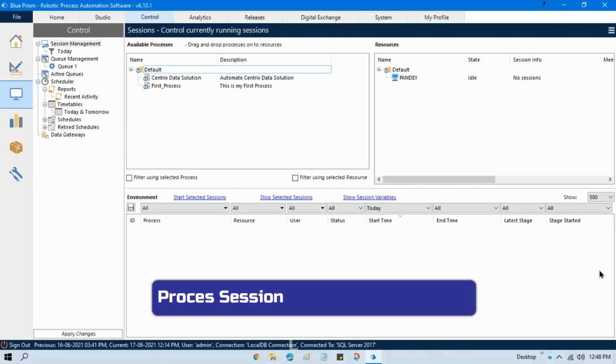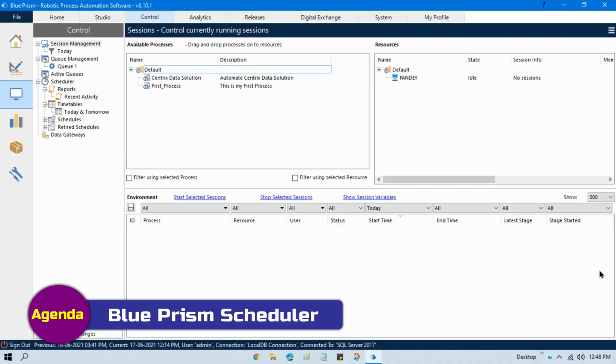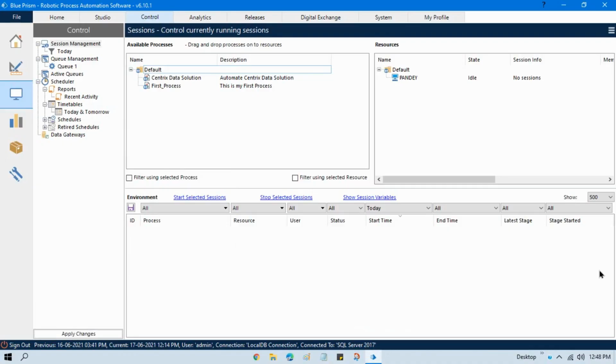In the previous video we talked about session logs. Now in this video we'll talk about the scheduler. In Blue Prism we have a scheduling option which helps us schedule our process on a specific date and time, on a daily basis or on any specific date and time.